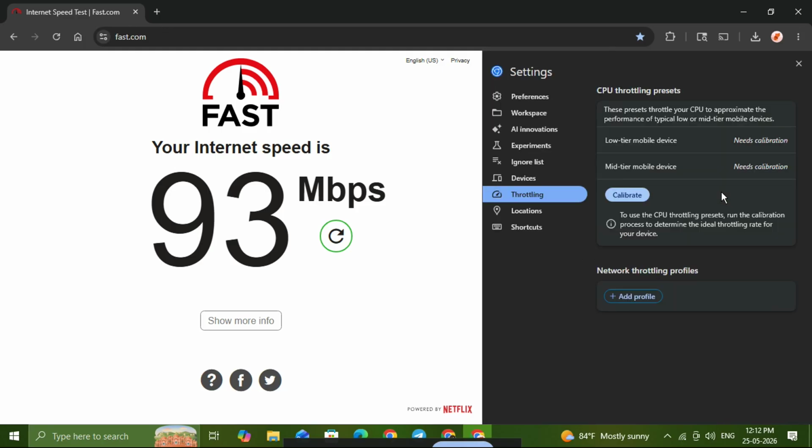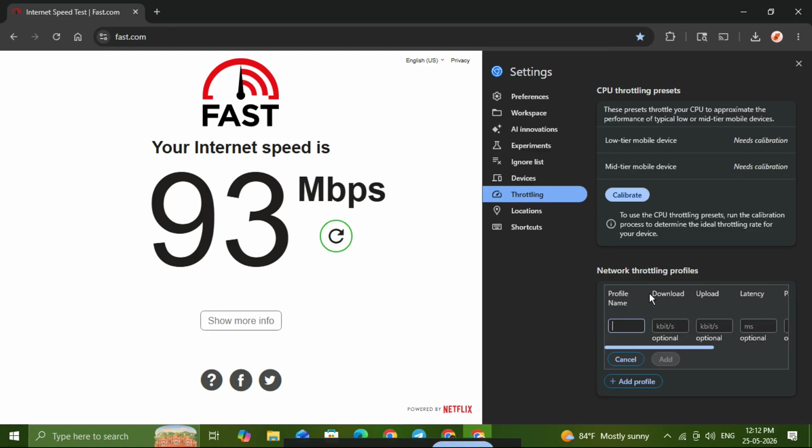Then click Add Profile. A small form will appear where you can create your own throttling preset. In the profile name box, type a name for your custom network profile. For example, you can type SlowNet. This name is just for your reference, so you can choose any label that makes sense to you.